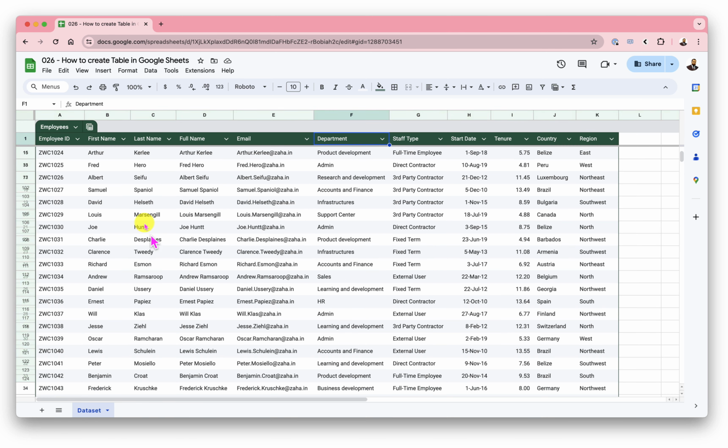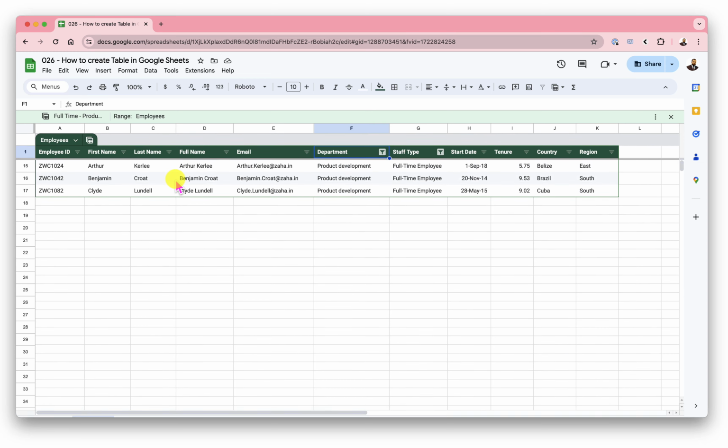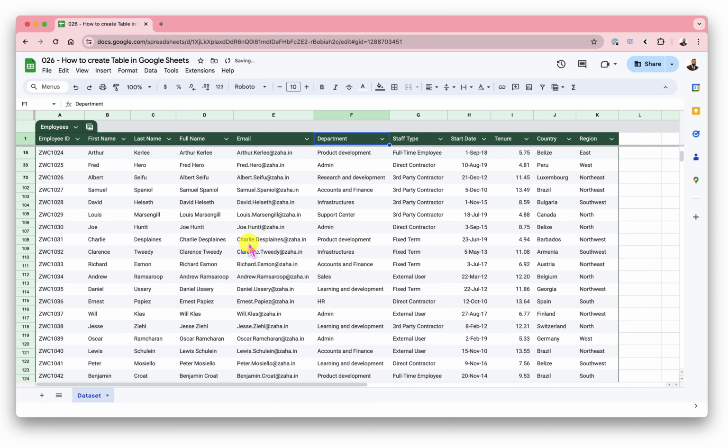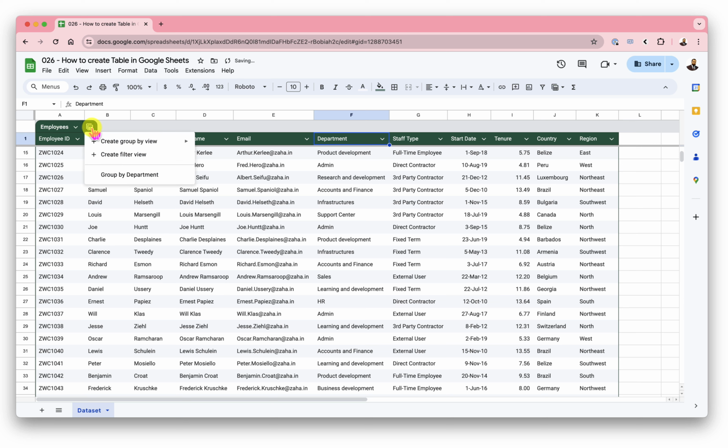If I exit out of this view, the options for that view will not be available. To access them, I need to be in that view. For example, I go into the full-time product dev view, then go into view options and delete this view. Now if I go back to my views, it is not there anymore. So this is how we create a table and manage it inside Google Sheets.